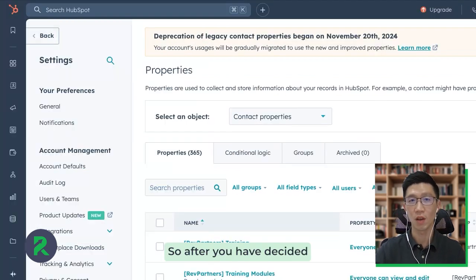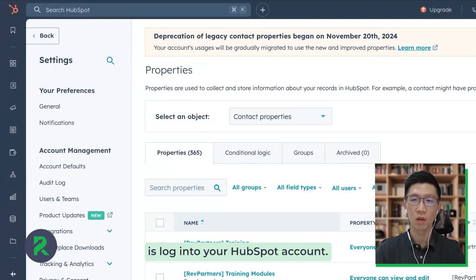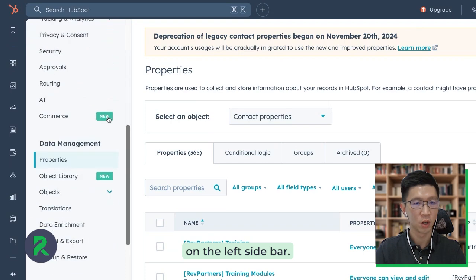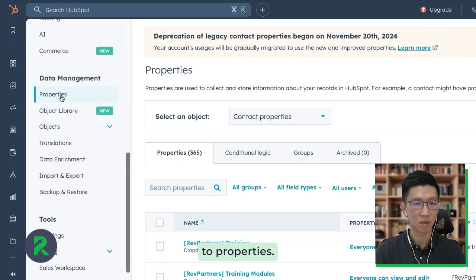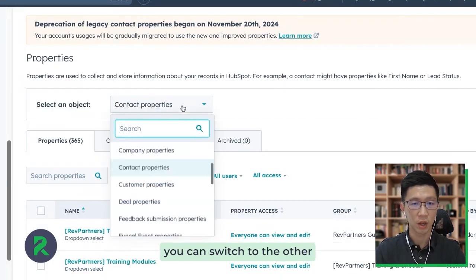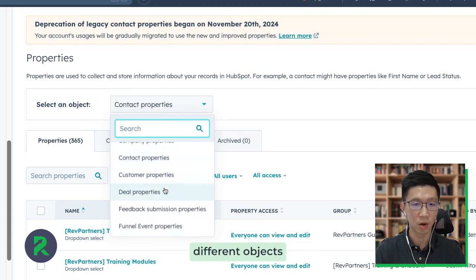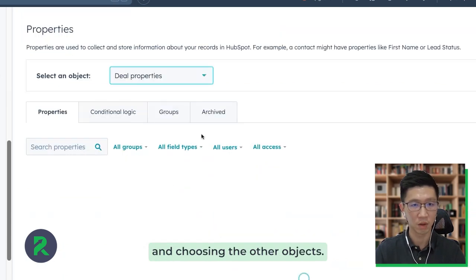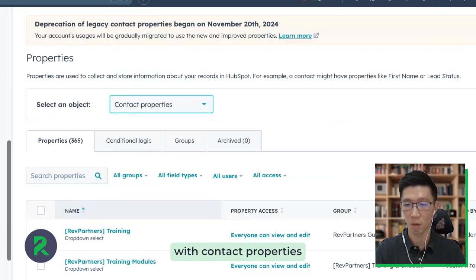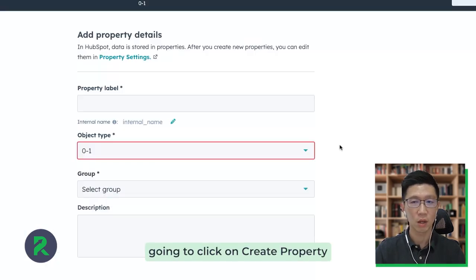So after you've decided what type of property is needed, what you will need to do is log into your HubSpot account, head over to the settings page by clicking on this gear icon. On the left sidebar, you're going to scroll down to properties. This is going to be on a form, so it is going to be a contact property. You can switch to the other different objects by clicking on that and choosing the other objects, but I'm going to go ahead with contact properties, and I'm going to click on create property.